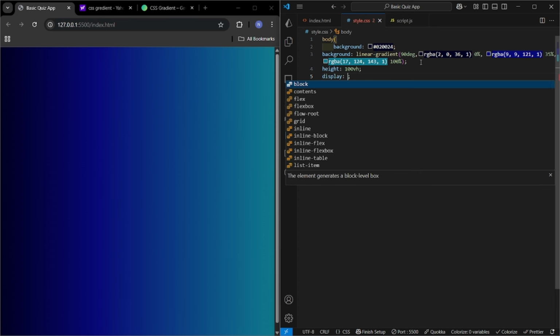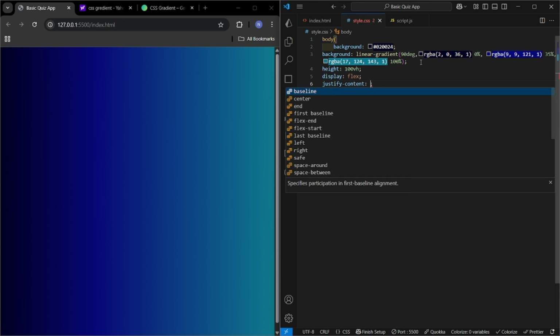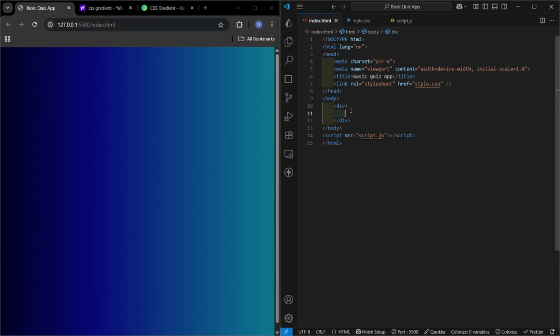After this, I will give some other styles here, like height will be 100vh, then it will be a flexbox, and justify content will be center. Okay, we can give it later on. Let us first give the other parts which are required here.